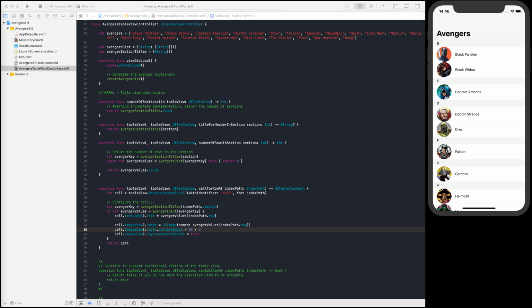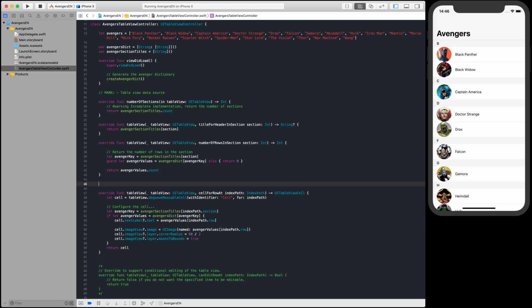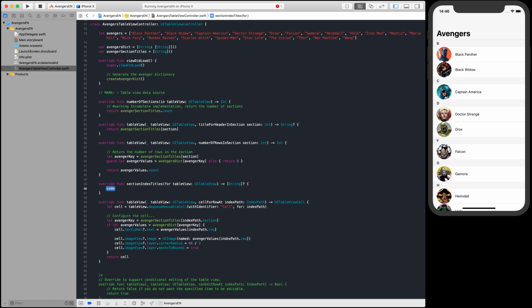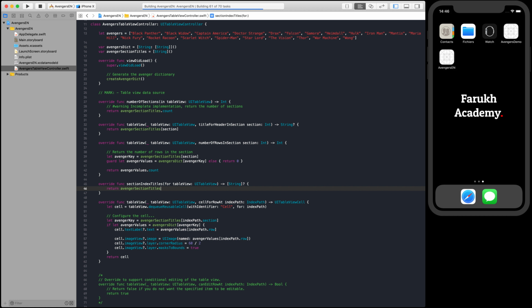It's easier than you thought and can be achieved with just a few lines of code. Simply add the section index titles method. For instance, here, section index titles, this one, and return Avengers section titles. Okay, that's it. Compile and run the app again. You should find the index on the right side of the table.